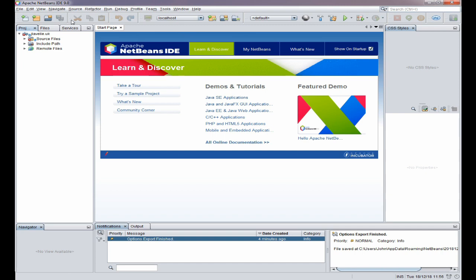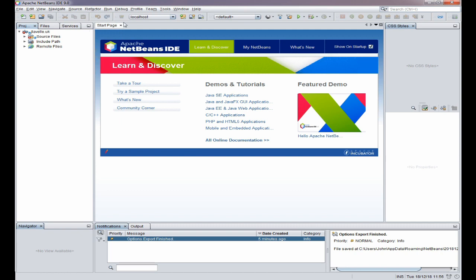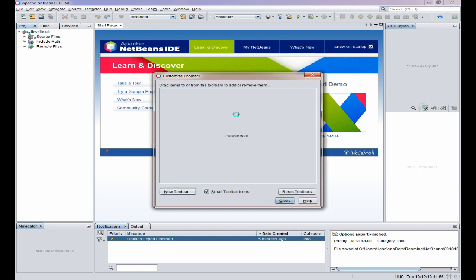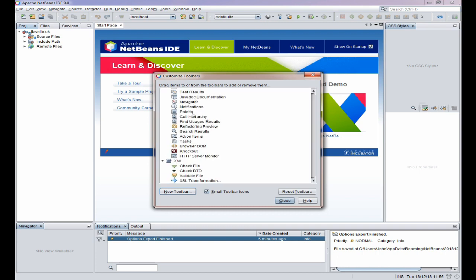To change the toolbar, you can right click on it and you can add or remove things as you wish. You can change it to the small icons, which I tend to do because you can then see more of the icons on a smaller monitor. You can also customize it, and this will take a moment. Basically you drag items to or from the toolbar to customize it.